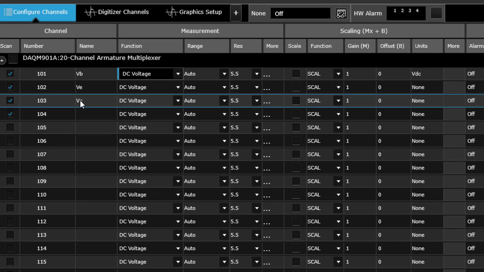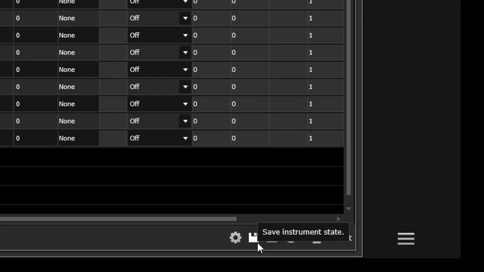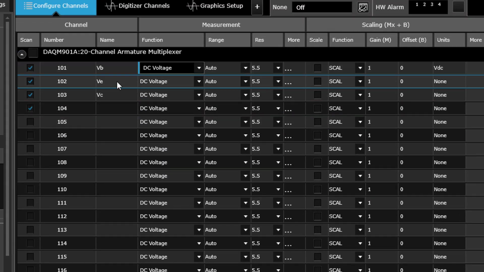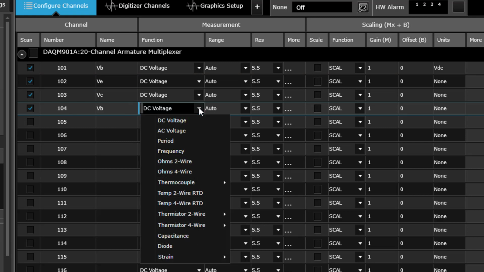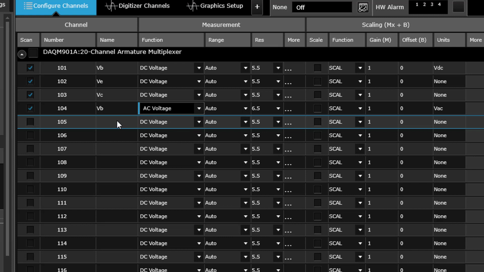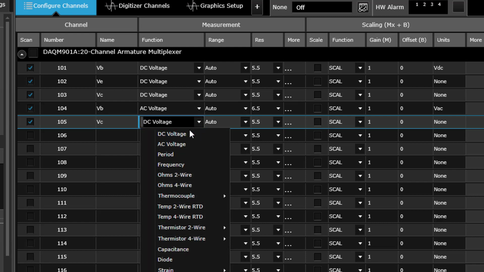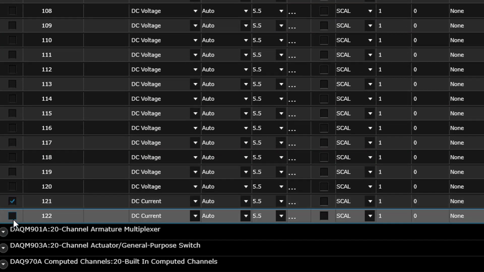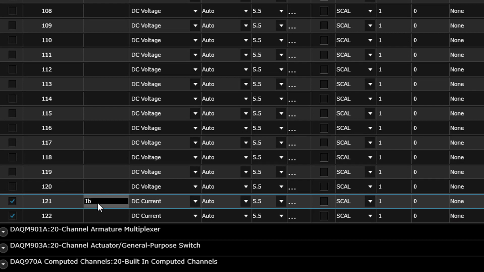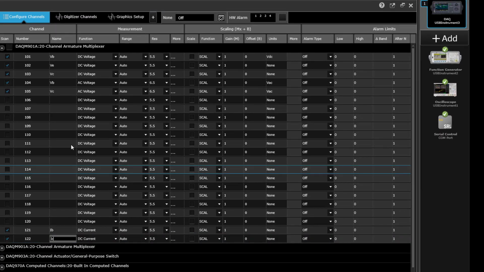So you could define all of these, go down here to the bottom and save the instrument state, then come back up here and redefine them to use AC voltage. An easier way, if you have enough channels allocated, is to just reallocate the same point on your circuit. So two relays going to one point, 101 and 104, are both connected to the base, but in one case I'm going to do a DC voltage measurement. In the other case, I'm going to do an AC voltage measurement. So same with the collector voltage, and I want to measure AC. Okay, the two current channels are down here at 121 and 122, and I'll just define those as base current and collector current. That's how you set this up.